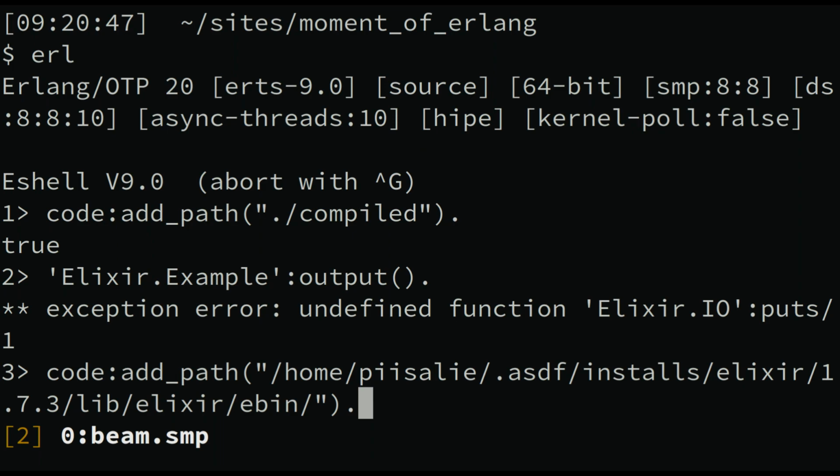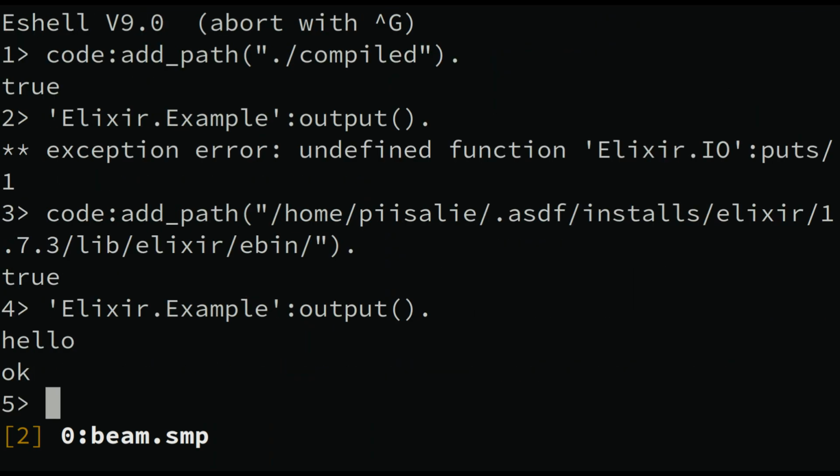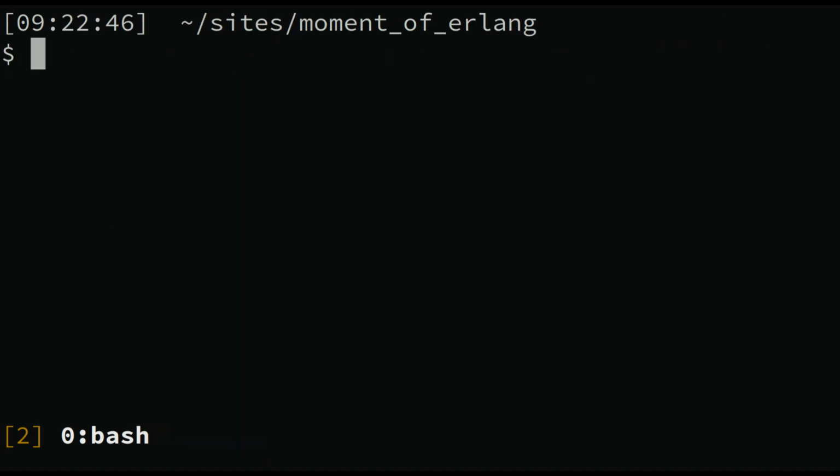The important thing to take away here is that the Erlang runtime system doesn't actually care where these files are. It just cares that it knows how to find a file for a specific module when you ask for it. And we will talk a bit more about this path in a moment, but for now we're just going to add it, and then we will call our output function again, and it works, which is super exciting. However, this is a little inconvenient. It would be better if we could load all of the modules and Beam files whenever we start the system, so that we could just get to calling the functions that we want to call.